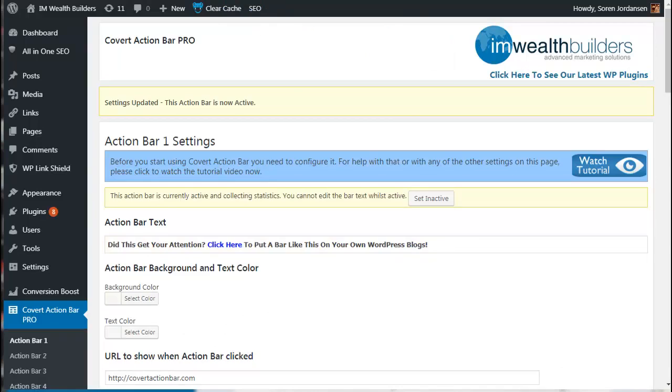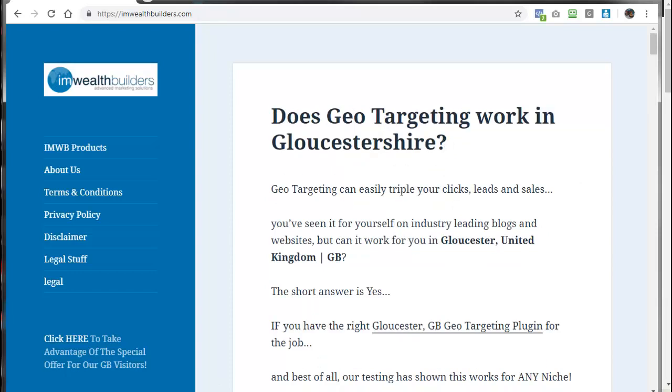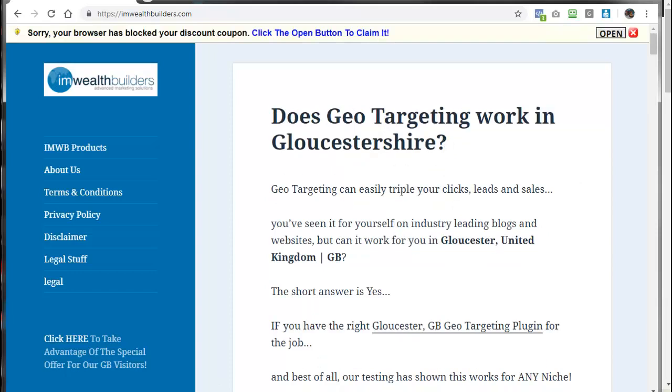Okay, so I'm now simply going to pop across to a new browser. This is one where I'm not logged in as a WordPress user, and you can see I'm on one of the pages on my blog, on the About Us page. And if you remember, we set those two new action bars to appear on the home page. So I'm going to click on the icon and go to the home page, and there we go.